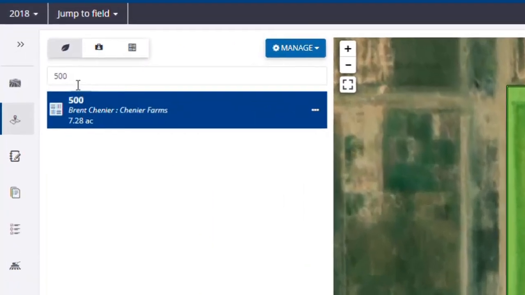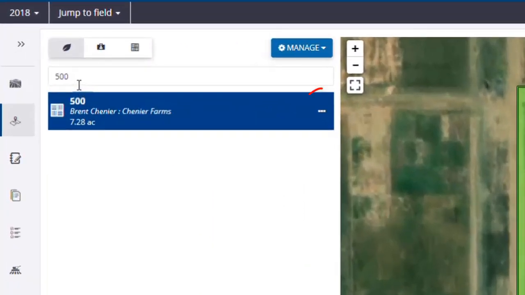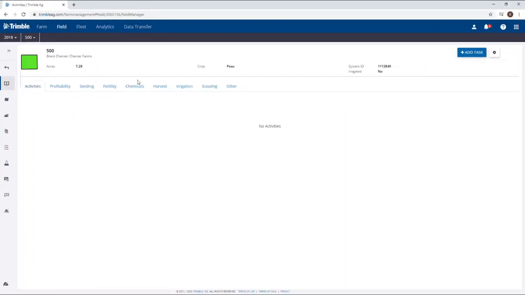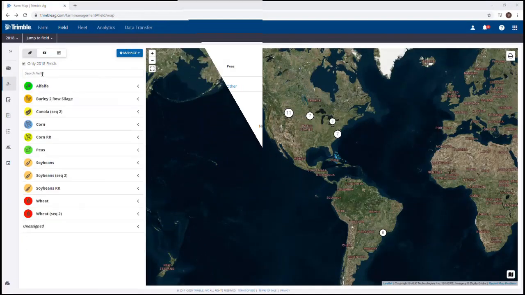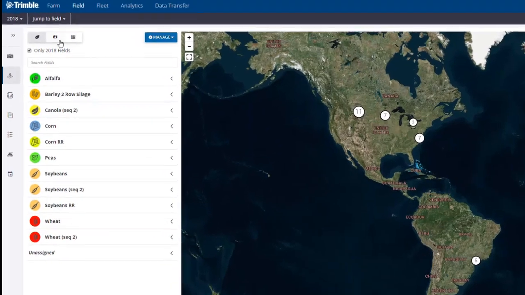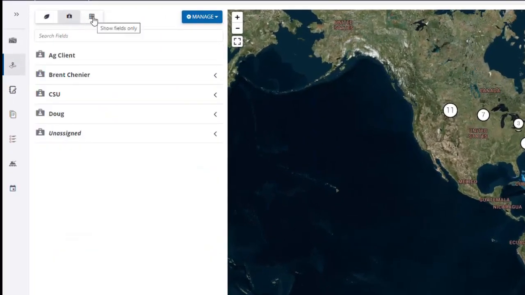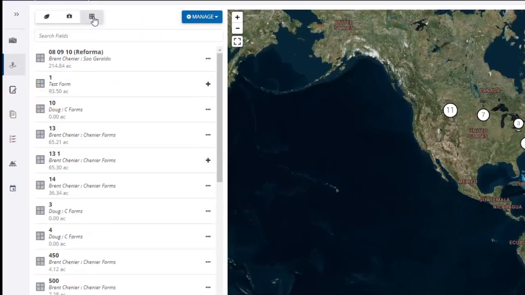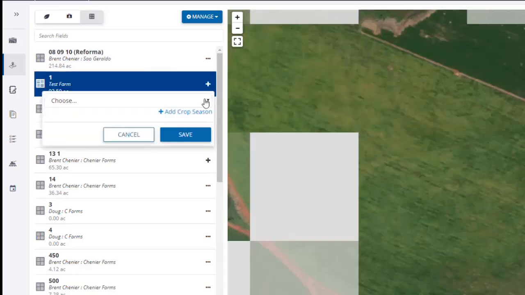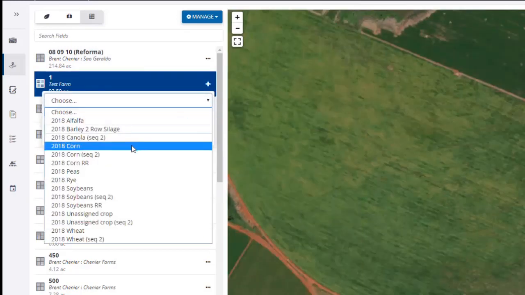In all views, if you look at the right-hand side of the field name, there are three dots. If you click here, it will bring you directly to the Field Manager section, where you can make more detailed changes to the field data if desired. For the client farm and field views, if there is a plus symbol to the right side of the field name, it means the field has no crop assigned to it yet. You can click the plus symbol to add a crop type to that field.